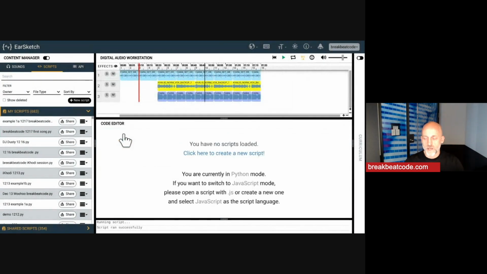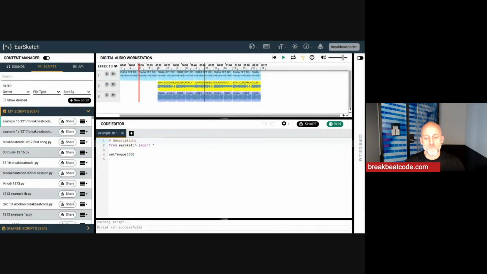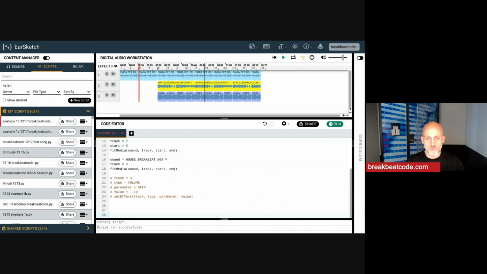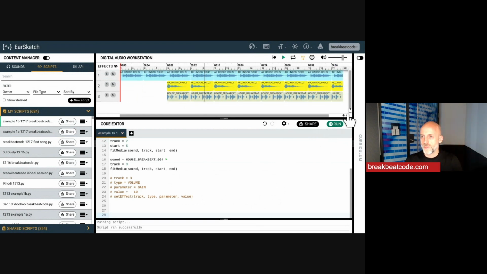Or if they don't have anything open, it'll look like this. They click here to create a new script. We'll call this example 1B date and then stage name. And same as last time, we'll just delete the code that's already there and paste in the code from the example and hit the run button. I'll zoom out so we can see everything in one place.